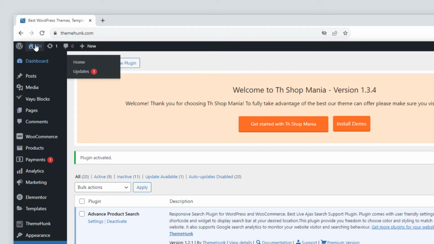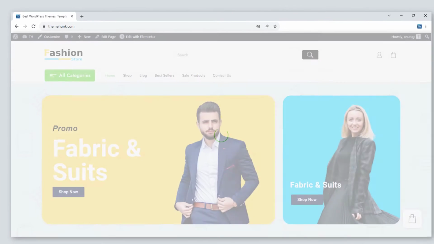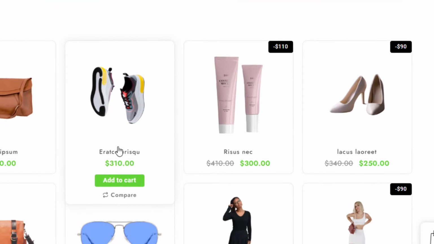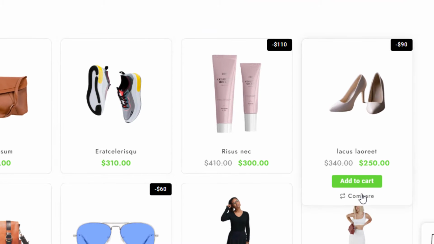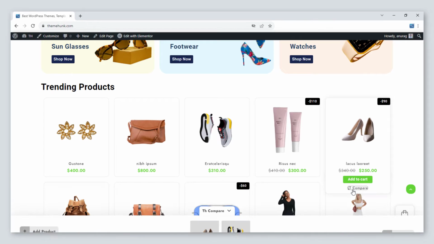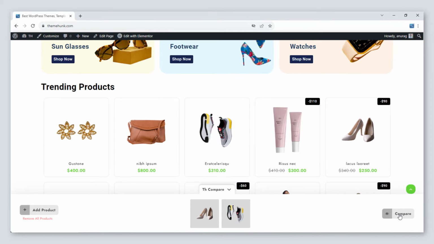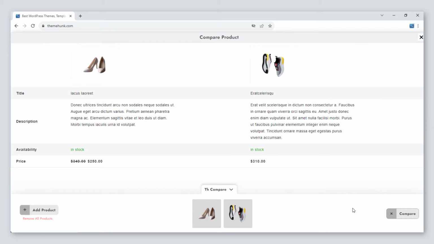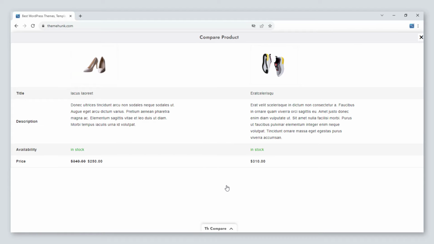Let's see the site now. After activation, the Compare button should come in the products. To compare the products, we need to pick a minimum of 2 products. Now, click on Compare. The comparison table shows where various fields are there to differentiate the products. You can customize this plugin from the dashboard.